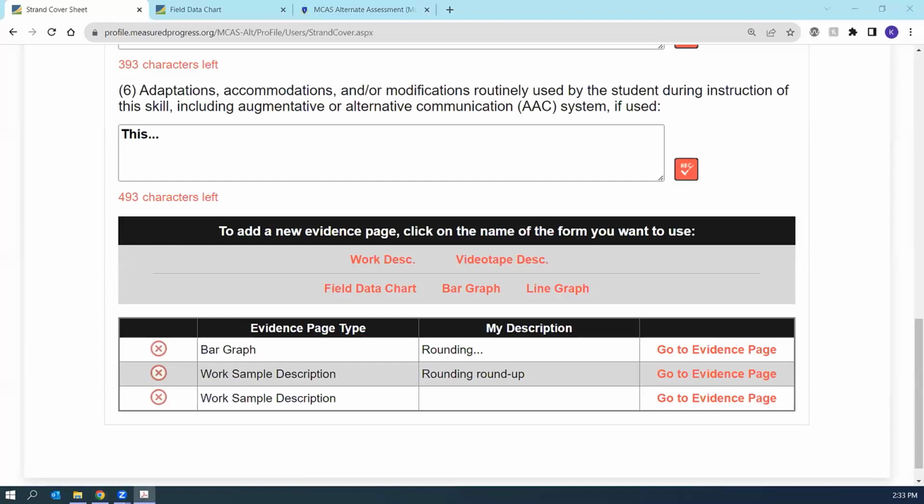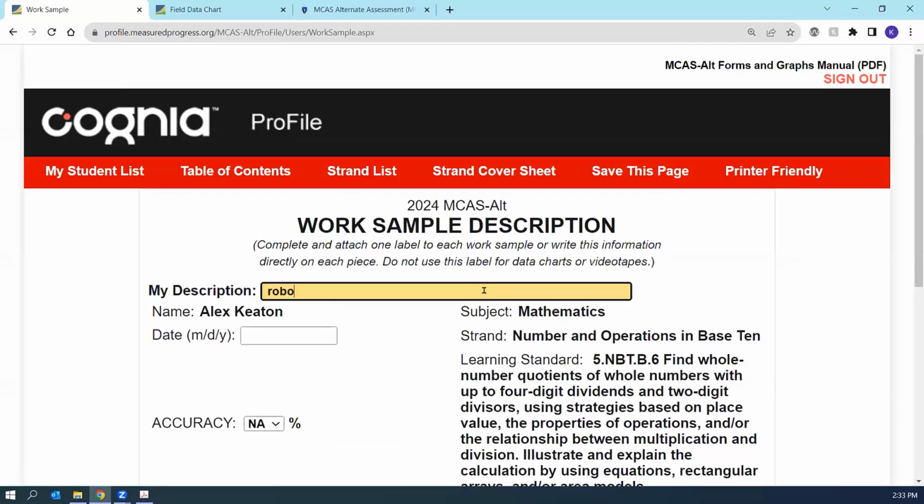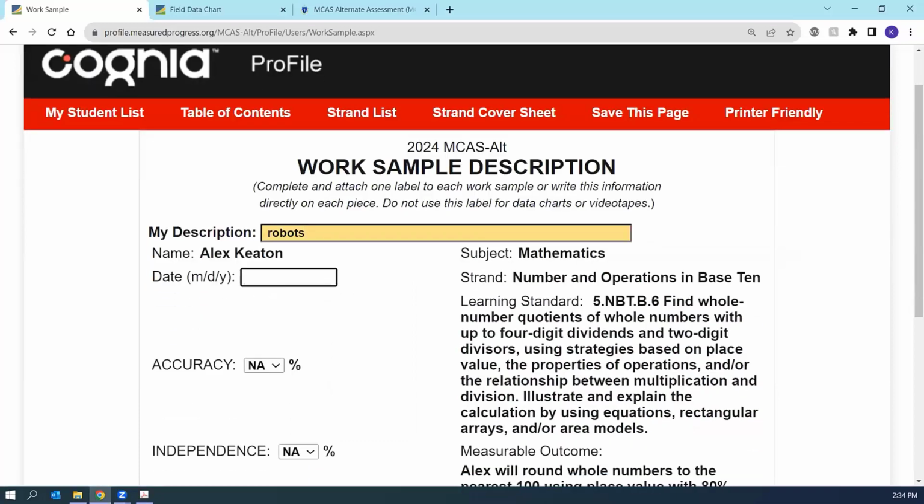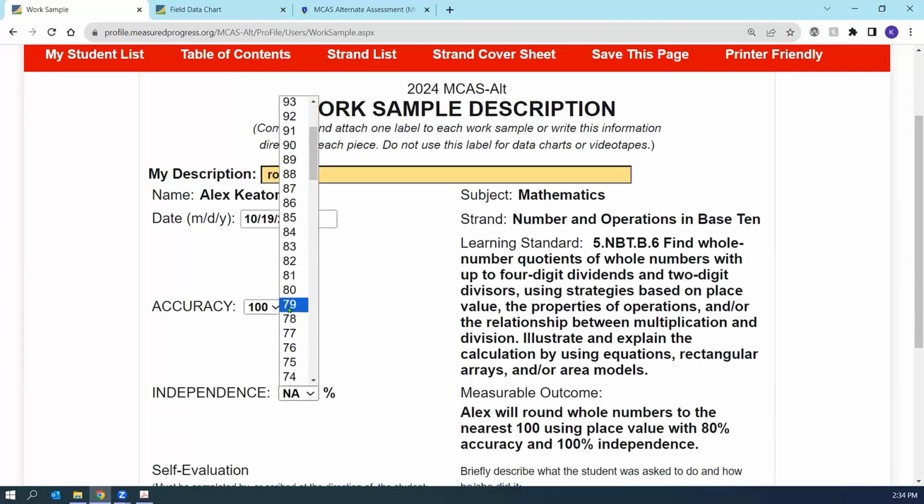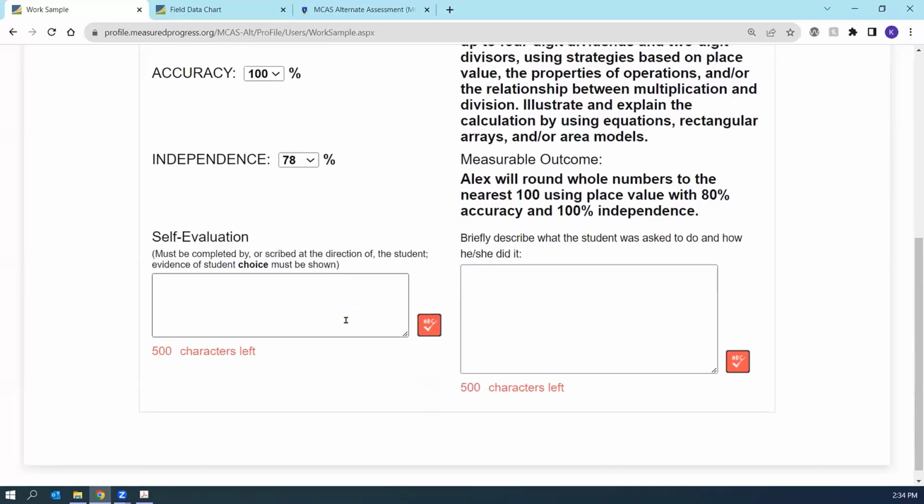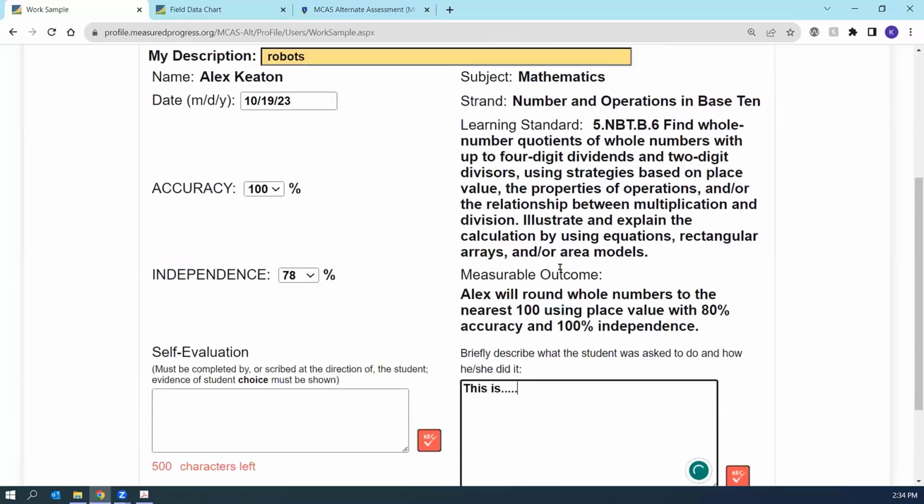So let's quickly go here. Robots. The second sample. Bear with me, I'm just scrolling down in the sample I have off on another screen. So this one for Alex, 10/19/23, it's 100% accurate. This time 78%. And then your description. So not a whole lot to do.